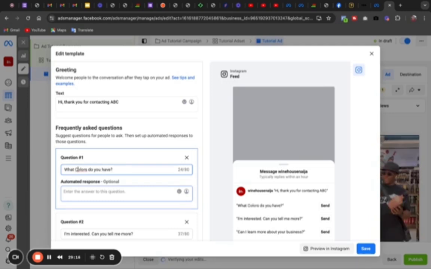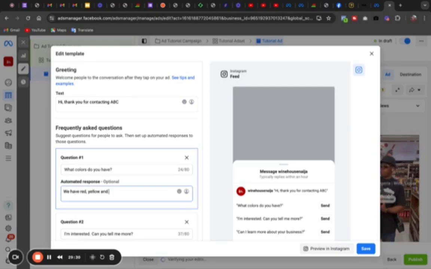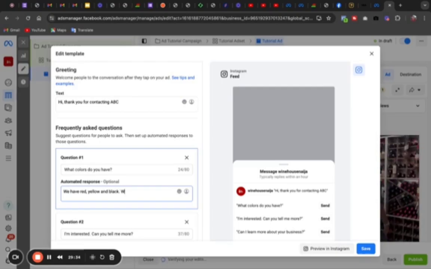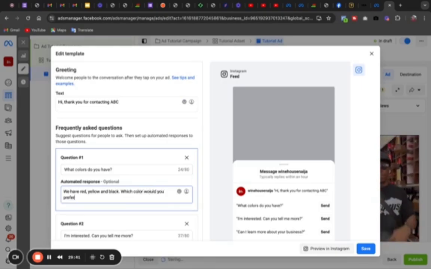All right. You see that? So you put the answer, the automated response, here. You can say, we have red, yellow, and black. Which color would you prefer?